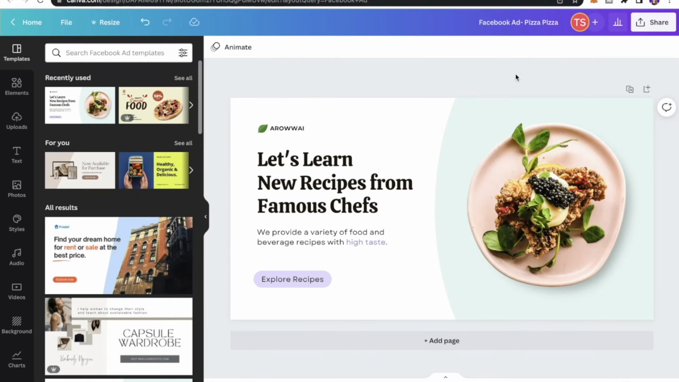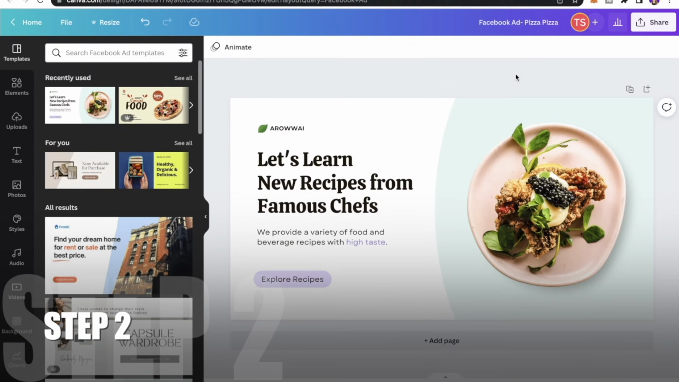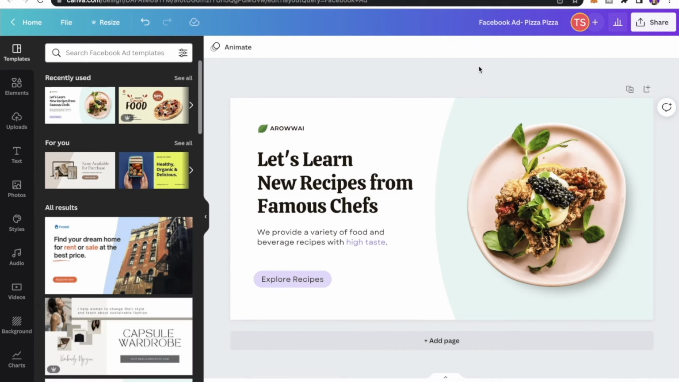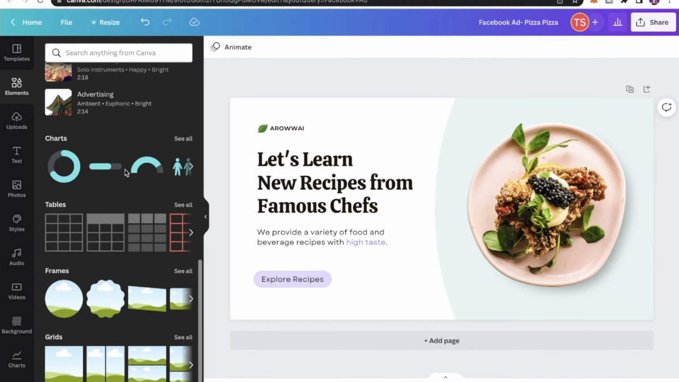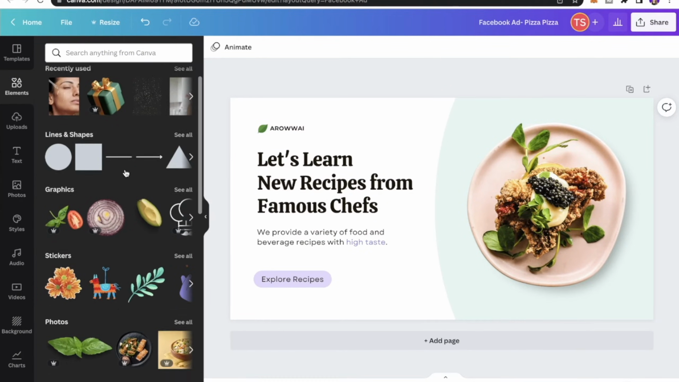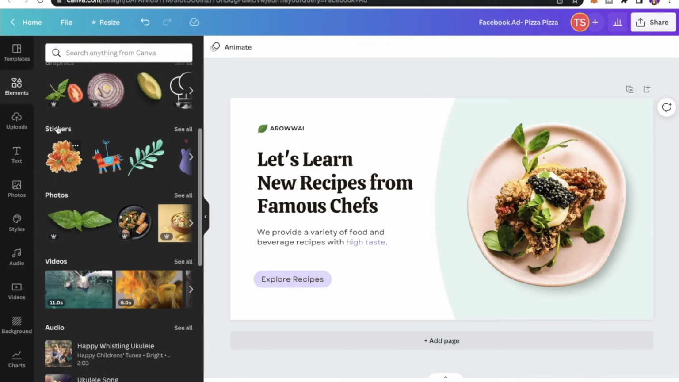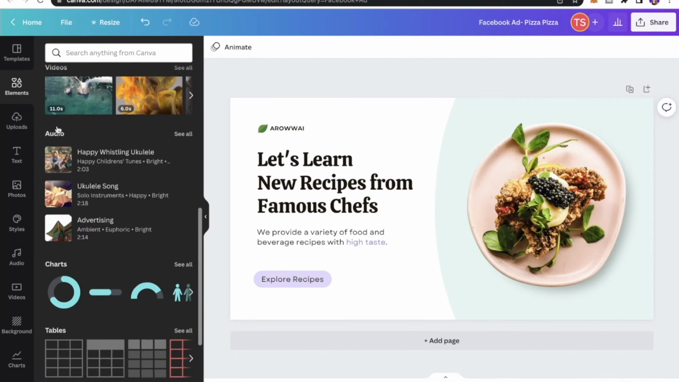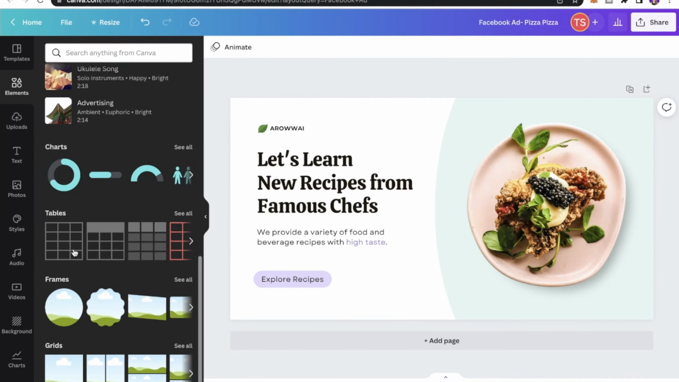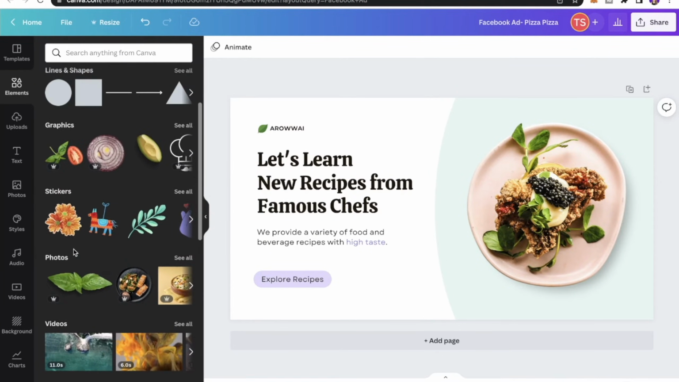The step 2 would be to design this ad. To do that, I'm just going to introduce you guys to some features on the left hand side that you can use when creating your ad. We have elements tab over here, which is basically different elements and graphics that you can use on this ad. So we have photos, we have stickers, we have videos as well, we have different charts, tables. So these are some creative elements that you can drag and drop.